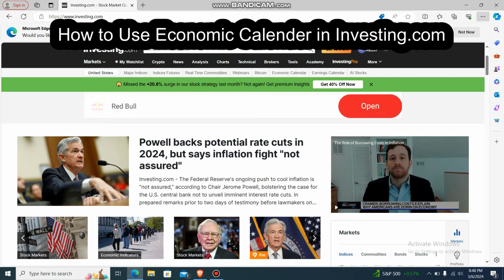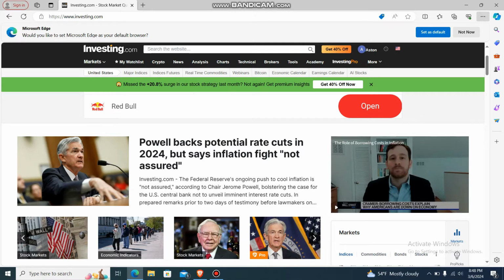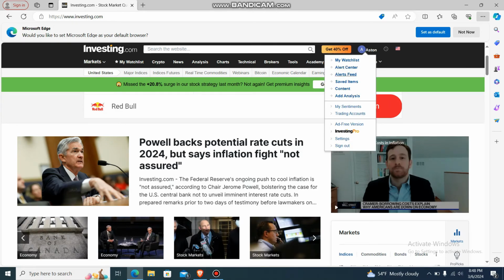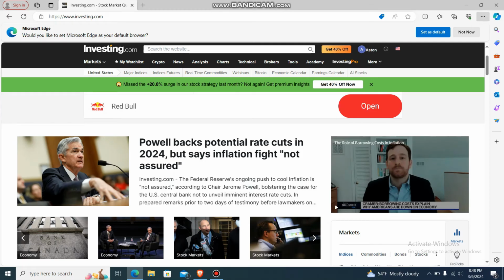So today we're gonna learn how you can use the economic calendar in Investing.com. So let's get started. Firstly, just go to your Investing.com app or Investing.com website and then log in with your account. Then you'll be redirected over here to the home screen of Investing.com.